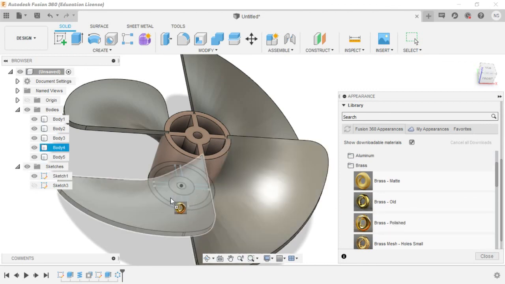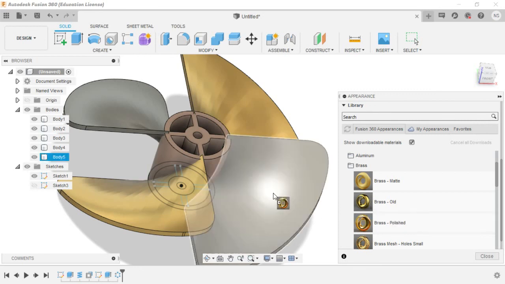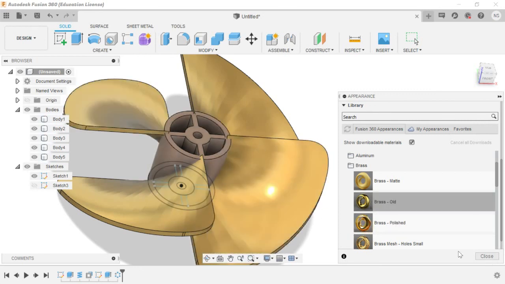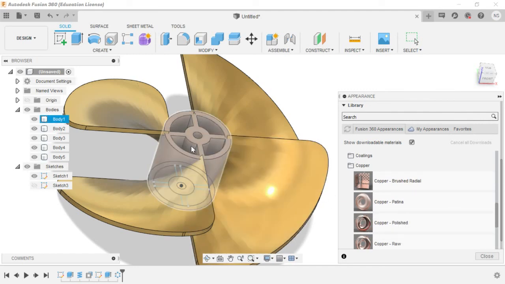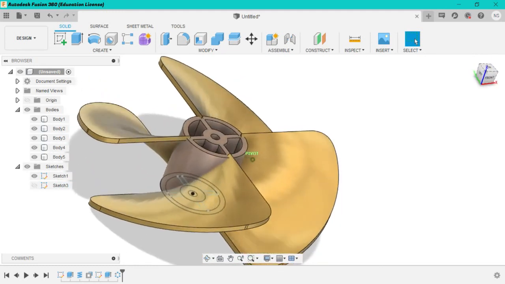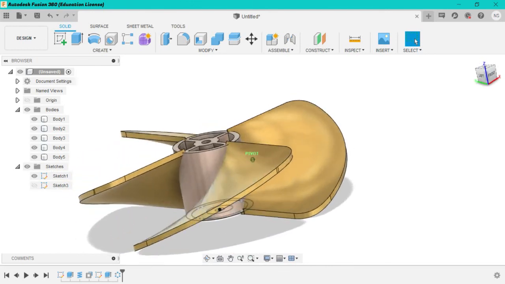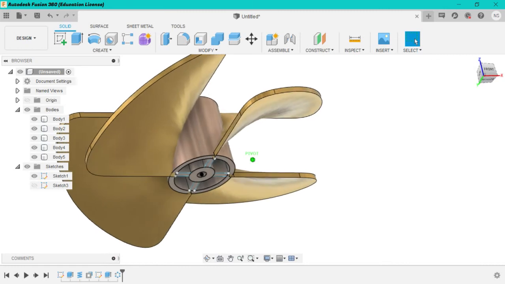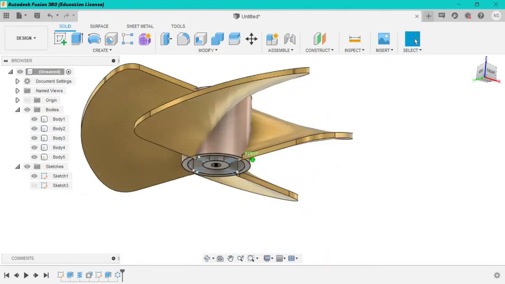Go to metal. Bronze is not good. Brass, polished brass. We'll give some polished brass. Yes, polished brass looks great. Just close. Now you can see how it looks. It looks great, right? This is the way we have created our propeller with our new techniques in Fusion 360.